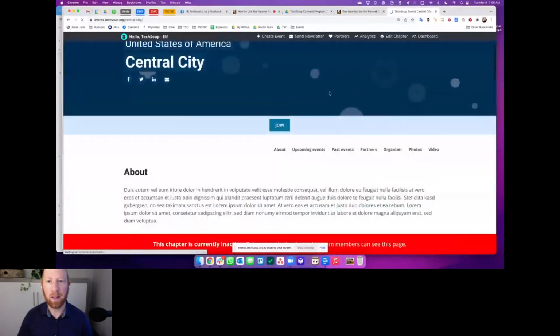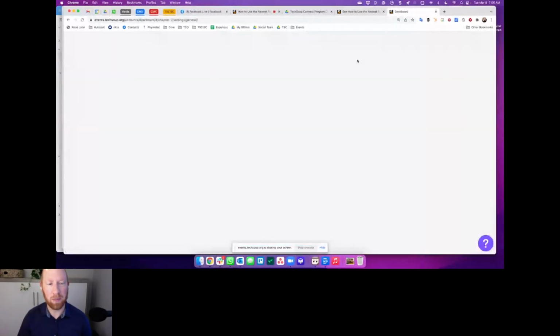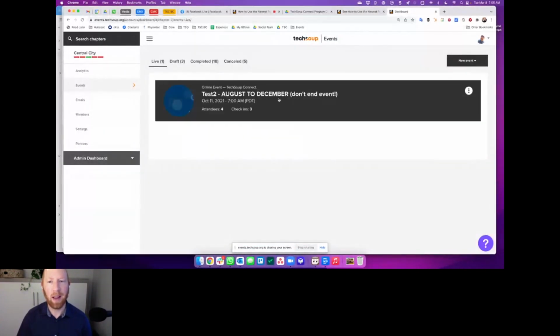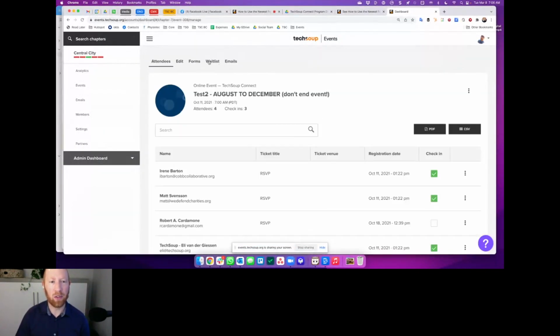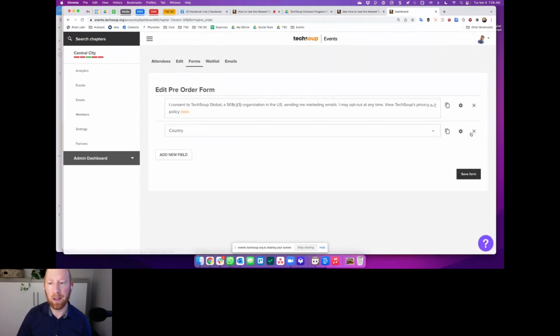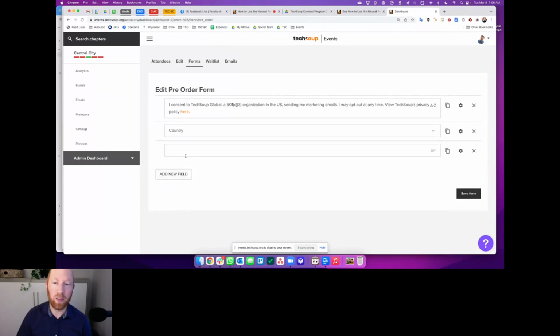And if you pop into this chapter, which is just my test chapter, then you go into the events here. And if you've got a live event, you'd click into that. You'd see you've got the forms section at the top here. You go into pre-order, because these are the forms that are on the pre-form. There is actually a post-event form for post-event surveys that can happen as well. And so you go to pre-order, click into here, and then say if you want to create a new field, you just click new field.